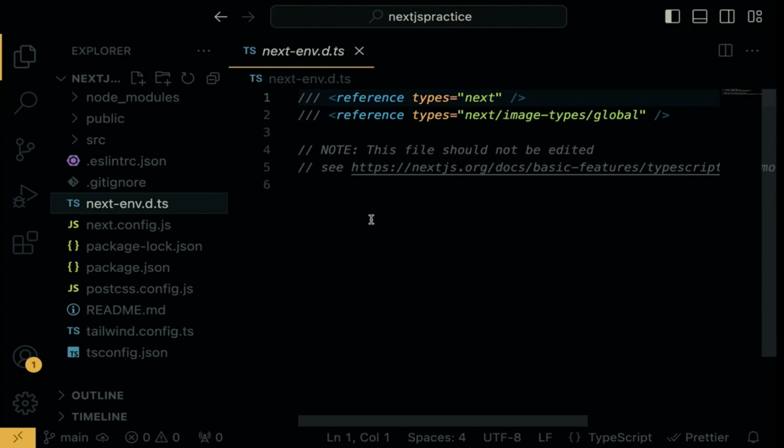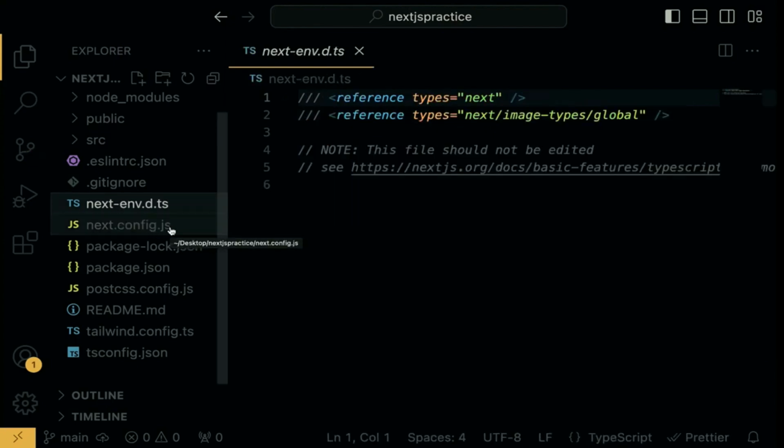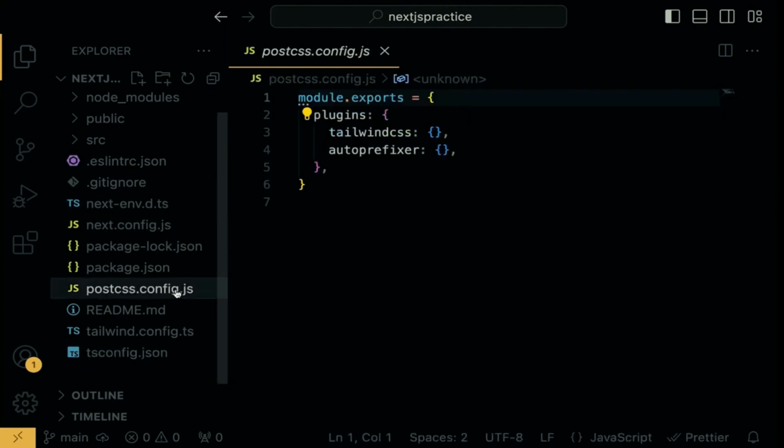And what file again do we have to discuss? Okay, let's talk about the next.config.js. And here it is. We have the next.config.js. We also have the tsconfig.json right below. And also we have the postcss.config for Tailwind configurations.